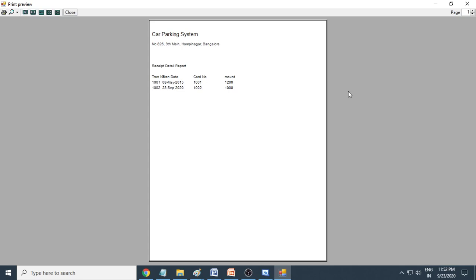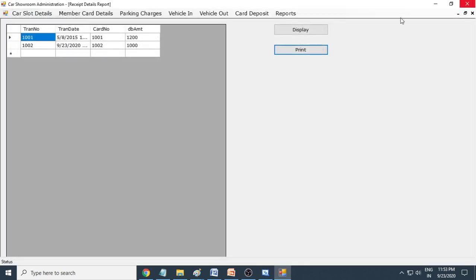The printout will come, and because it's a desktop application, if you want some data to be shown to somebody else, we need to take the printout. Therefore the print option is provided over here. Fine. So these are the options which are provided in this project.